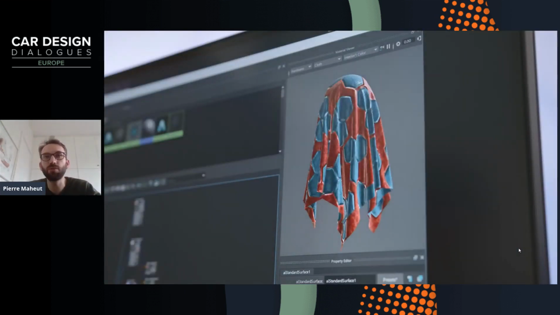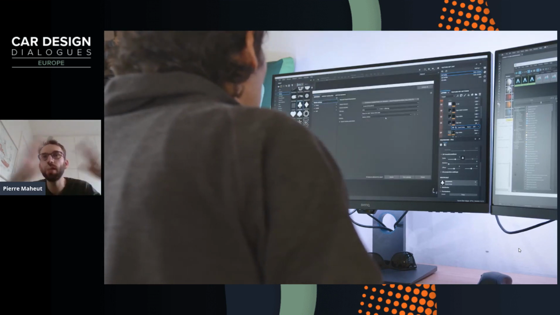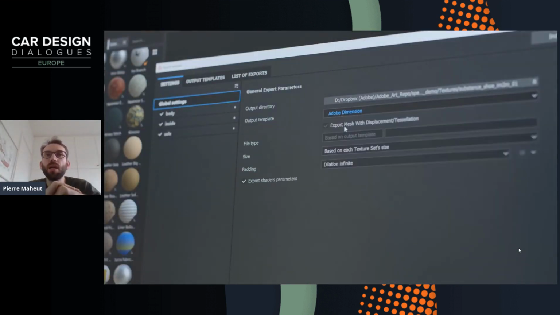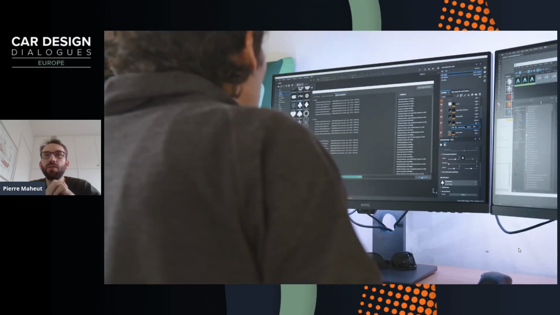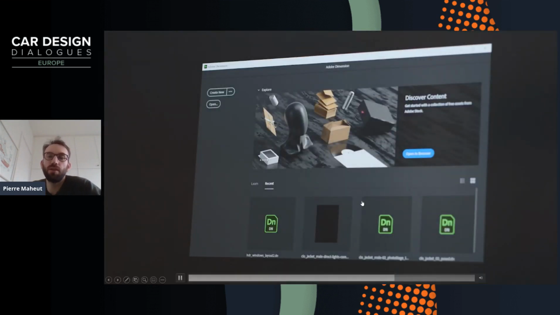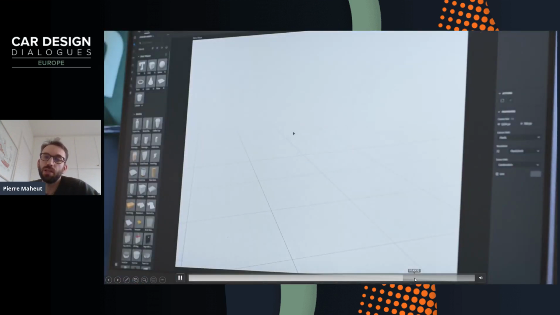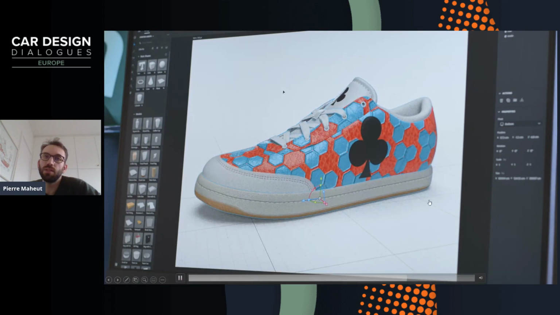Again, all the materials that we are creating are ready to be used in a wide range of tools, depending on the needs and the different users. So bringing that here, for instance, to Dimension to do the final rendering and lighting scene is something that is possible.